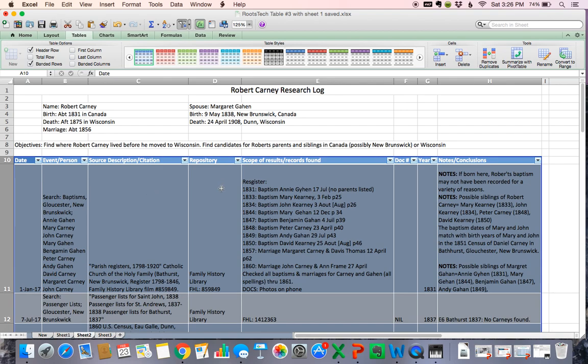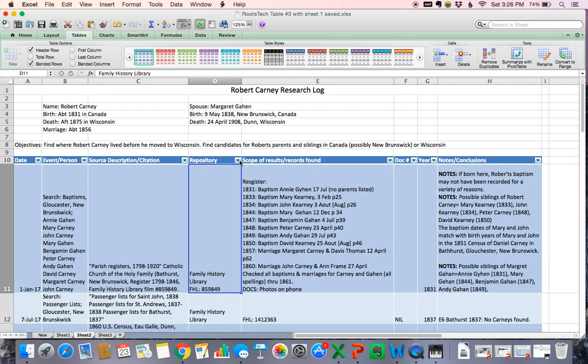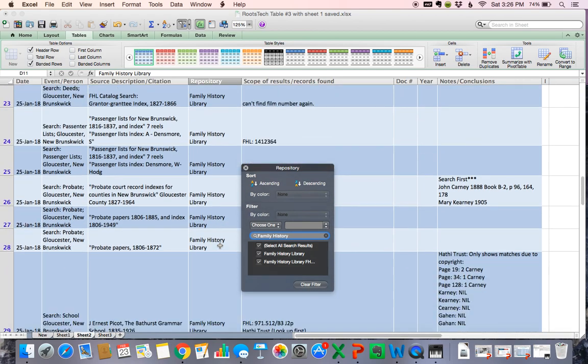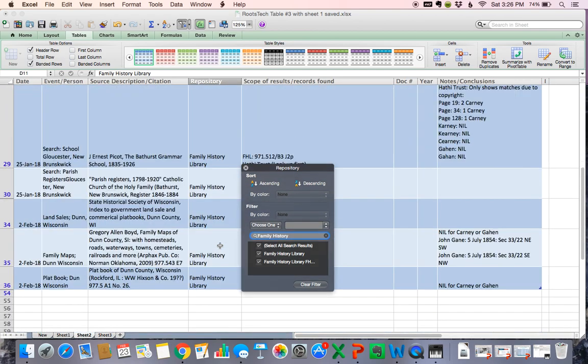So I'd like to start out by showing you the repository column. So if I want to sort out the items in the repository column that I found at the Family History Library, I can start typing Family History Library. I could stop right there, and it pulls up everything from the Family History Library.